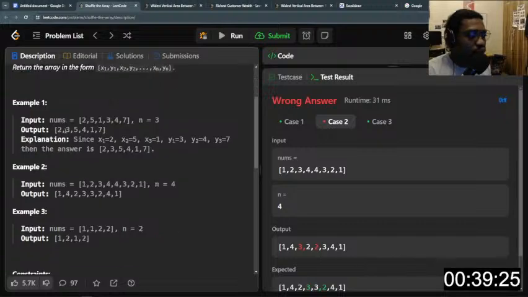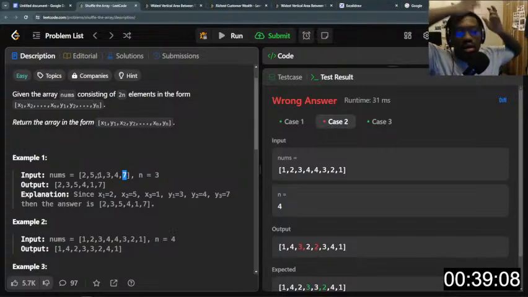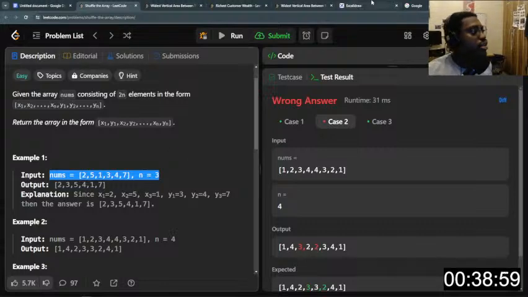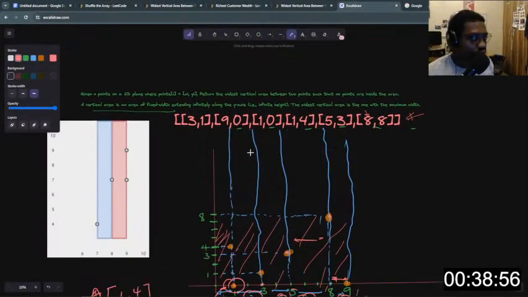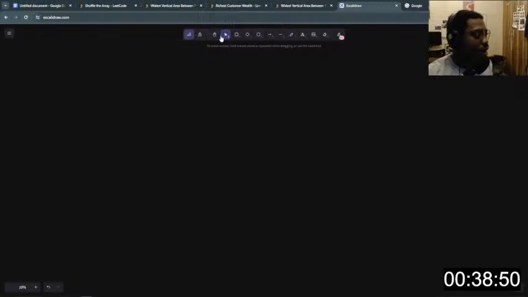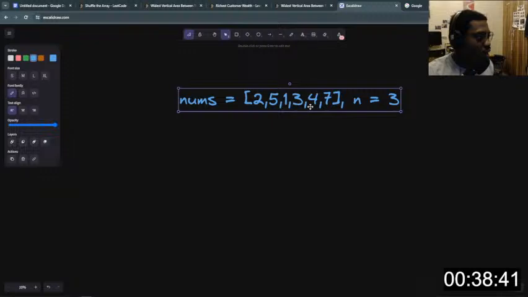So we want to return x1, y1, x2, y2, all the way to xn, yn. Interesting. Well, let me copy this question here and try understanding it. So I'll click on this, and come back here. So here's my plane. Use this color here and enlarge this.